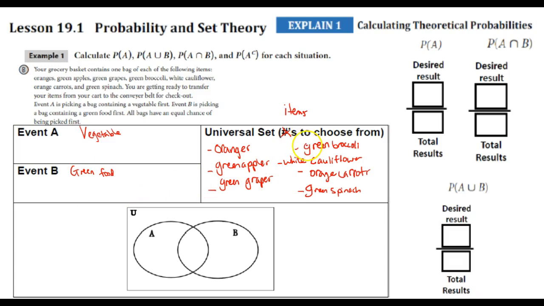Let's go ahead and identify all of our green foods, just from this universal set. So that would be the green apples. I'm going to write G for short. The green grapes. The green broccoli. And the green spinach. Okay, so there's 1, 2, 3, 4 that are actually happening.